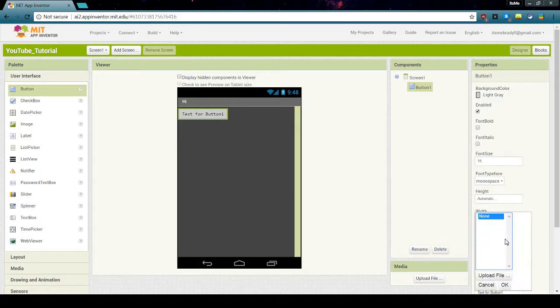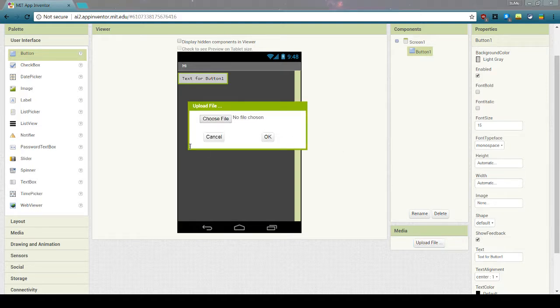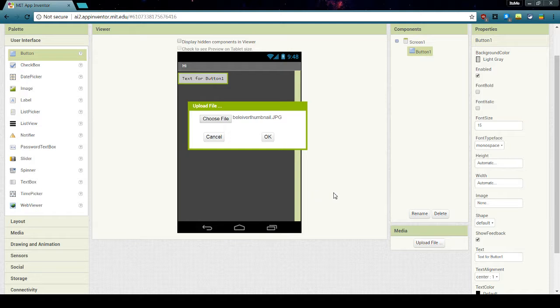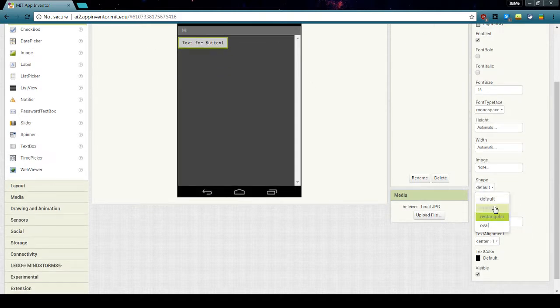And then image, same thing. That's a background image. I should have kept that file in there. All right, let's just do this believer thumbnail. Image, you can choose it. It'll make it the background. I'm going to leave that in there for examples later. Shape, rounded. I like the rounded. Rectangular, just a box. Oval, I don't really like that. And then default is like rectangular, basically. I'm going to go rounded.